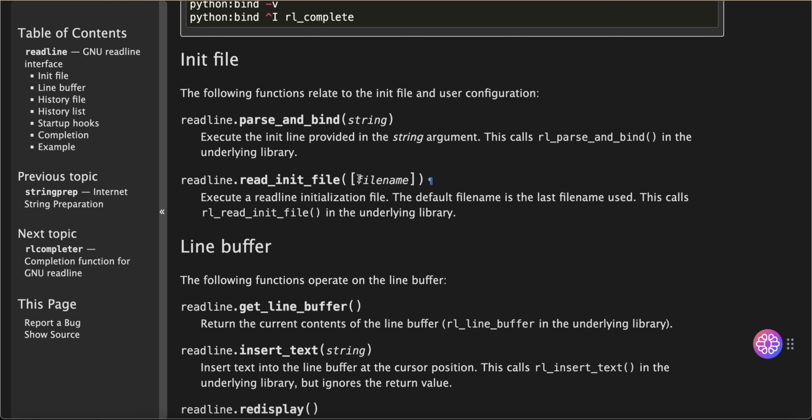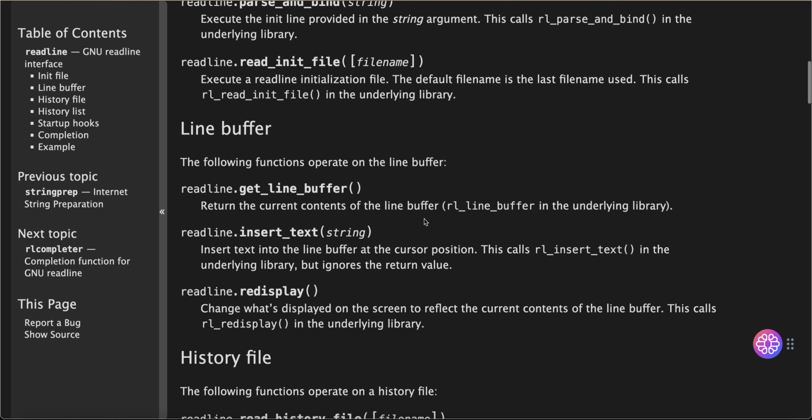readline.read_init_file([filename]). Execute a readline initialization file. The default file name is the last file name used. This calls rl_read_init_file() in the underlying library.